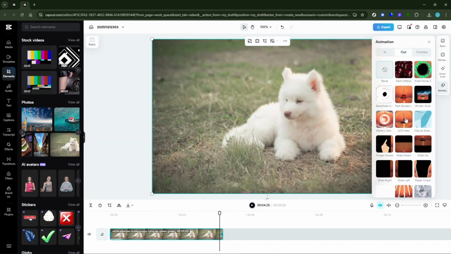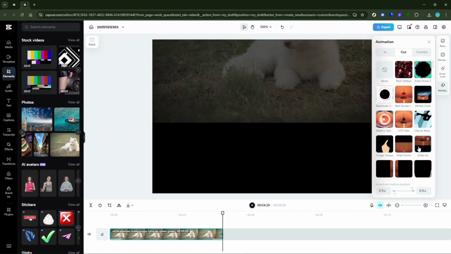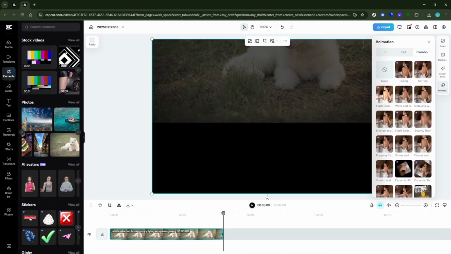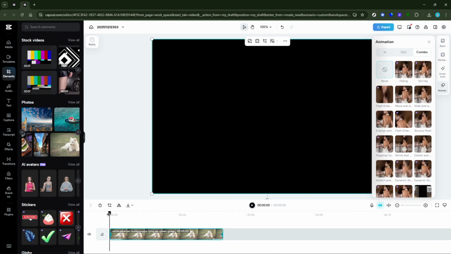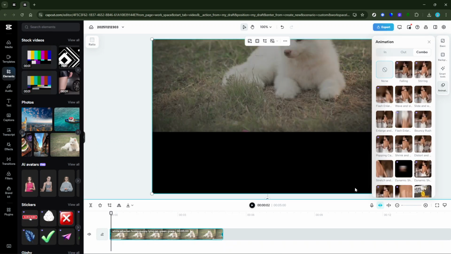If you want your image to have continuous movement while it's on screen, you can achieve this with the combo animations. Tap on Combo to explore the looped animations available. These effects are designed to give your image fluid motion throughout its appearance in your video. Once you've made your choice, click on it to set this animation.